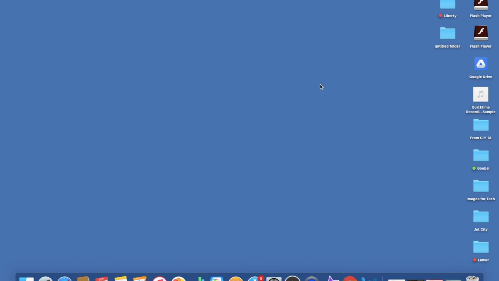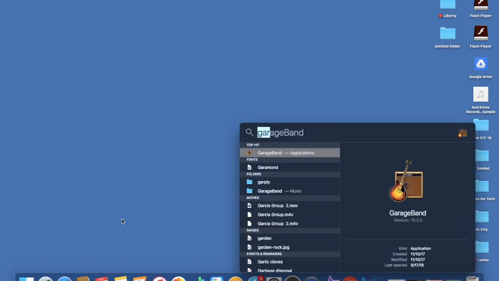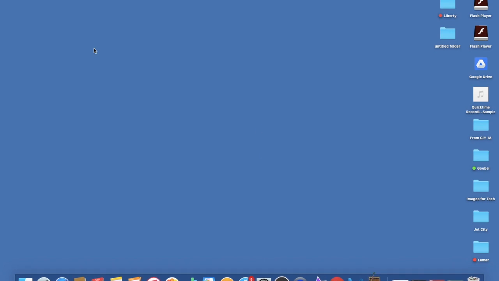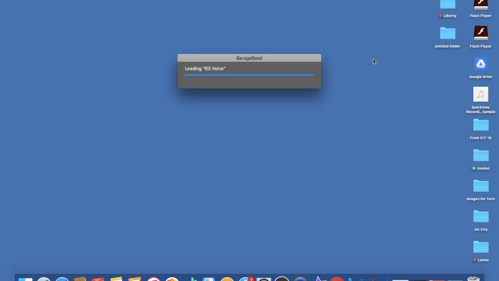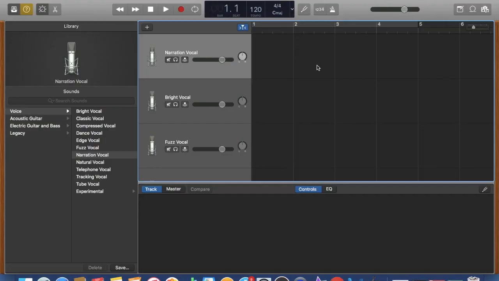So what we want to do is just make sure that we are in GarageBand. So we just click that from our applications, and you can just go ahead and open it up. If all you're going to do is just grab this audio file and then convert it, you just need to open up Voice. It's probably the easiest one. We're not doing anything fancy here.